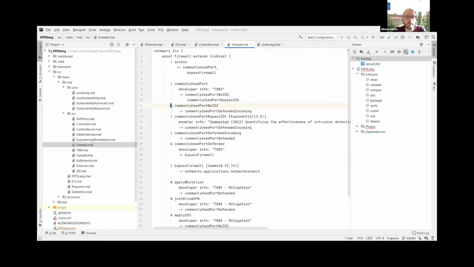What you can also see is that we can give distributions, meaning describing that here an attacker will need an exponential distribution with an average of 3.5 days to use this attack step called commonly used port bypass IDS. So we maybe have an IDS in place, and we want to bypass this while we are elaborating on commonly used ports. So like ATT&CK for Tomcat. And this is also something which is backed by some kind of research former colleagues of ours did. So if we already have the information, we are putting it there. For example, we also have some information on how much time people spend to bypass a firewall.